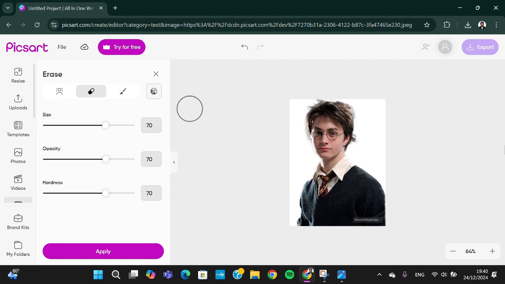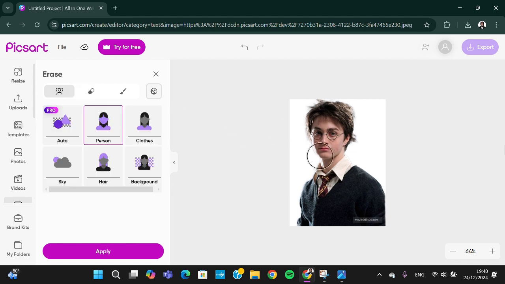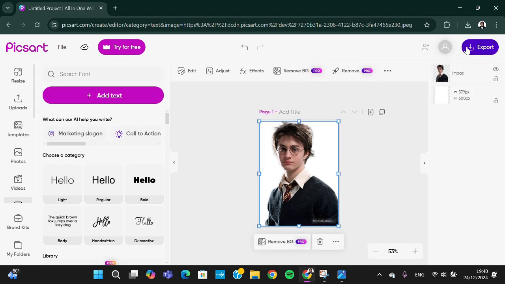And as you can see guys, the background of my photo has been removed, and this is the result. And don't forget to click on apply, and after that you'll be able to export your photo by clicking on this export menu. Okay guys, and that's all the way to remove background from our photo with PicsArt desktop.